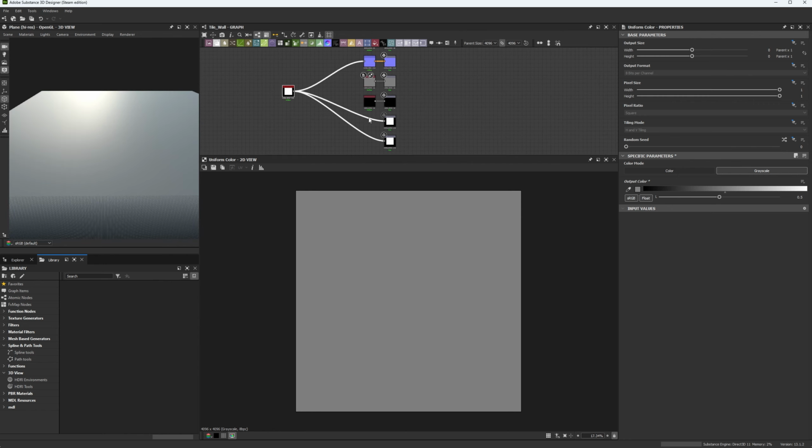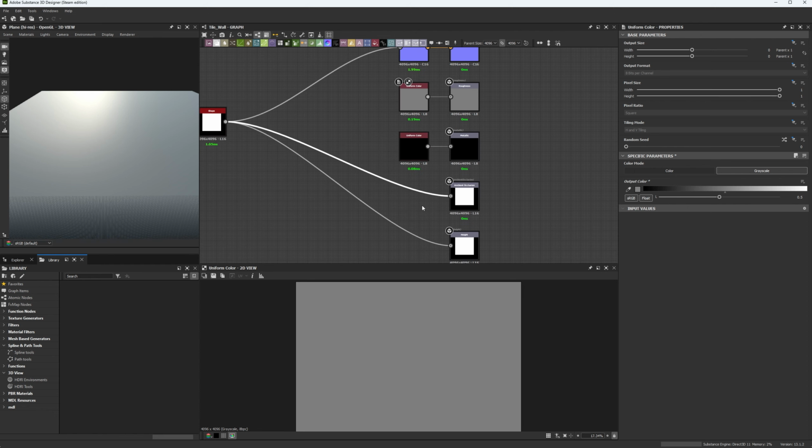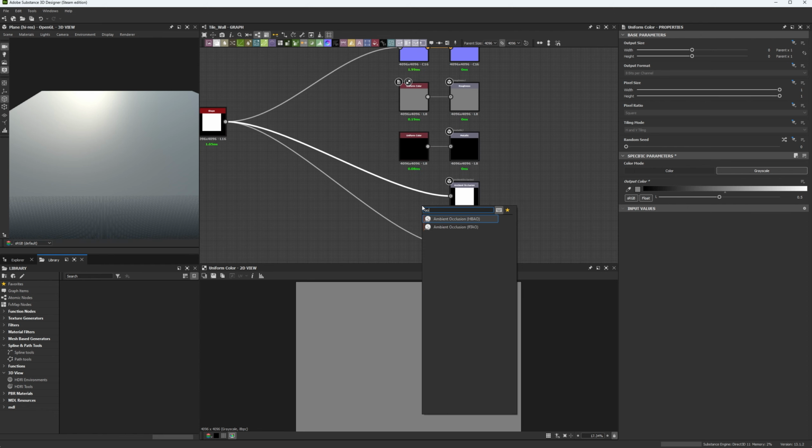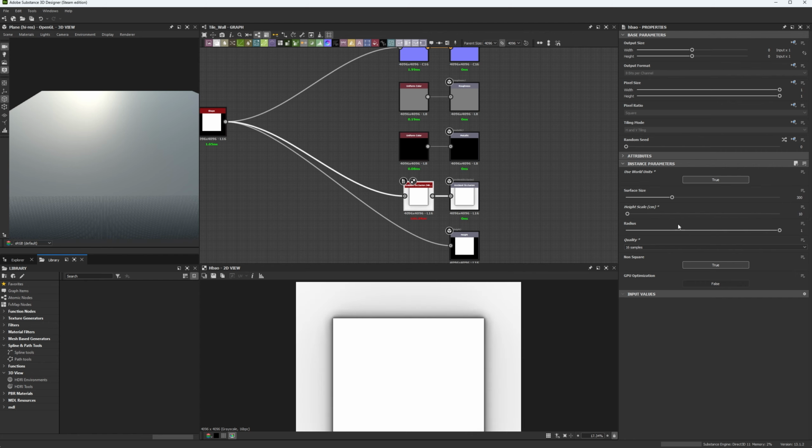Now, here are the last two parts: AO and height. For our ambient occlusion, you're going to press Tab and search for AO, and you're going to pick this one, HBAO. You're not going to pick the ray tracing, because while we are working, we want to work fluidly. If you go for the ray tracing, that's going to be way too expensive. So we're going to get this, set the quality to 16 samples, use world units, and set the scale to 10 centimeters in this case.